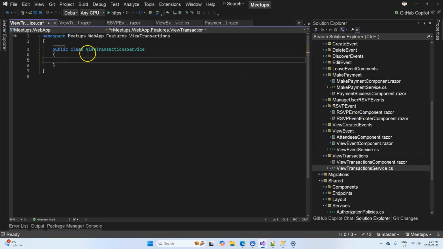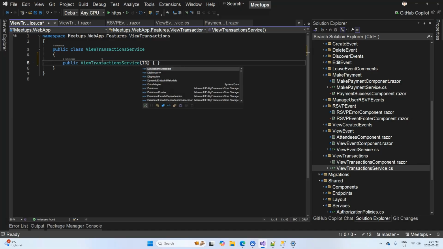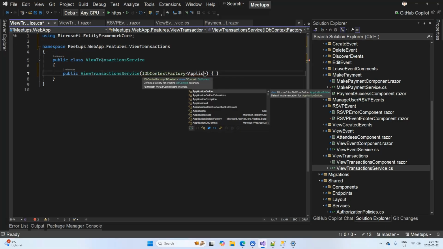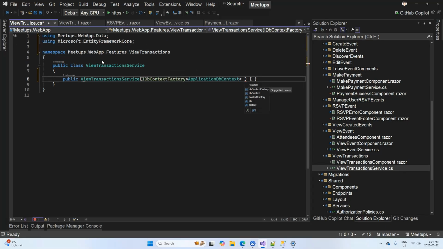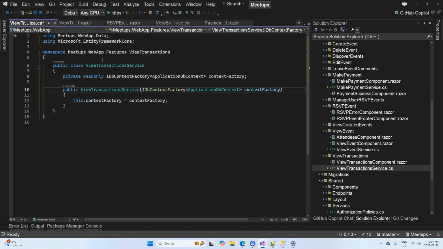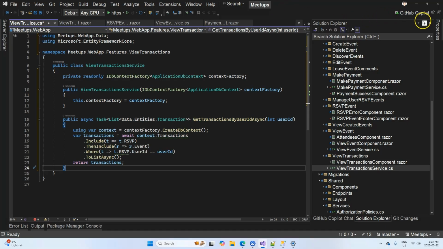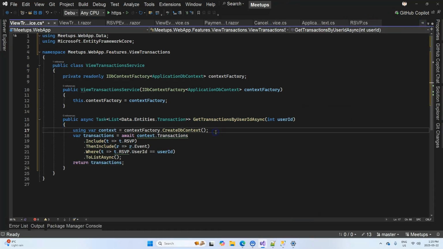Within this, I need to use the database to do the query, right? So I will inject the DB context factory for the application DB context, and this is going to be context factory. I'm doing Ctrl+. to initialize the field. And now it's already generating this for me, so let's see whether this is good enough or not.